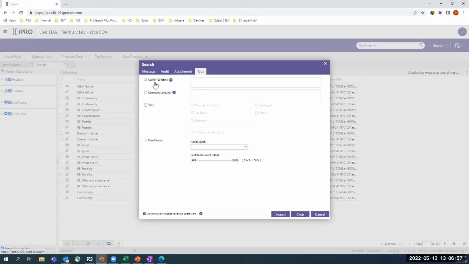Under tags, I can search for auditor comments. A comment contains the specific tags. You'll see those will become available once I make the selection. And I can also search for classification. This means that I can search for items that have been classified PCI, PHI, or PII. In order to search for classification, I select the model name and then my confidence rating.